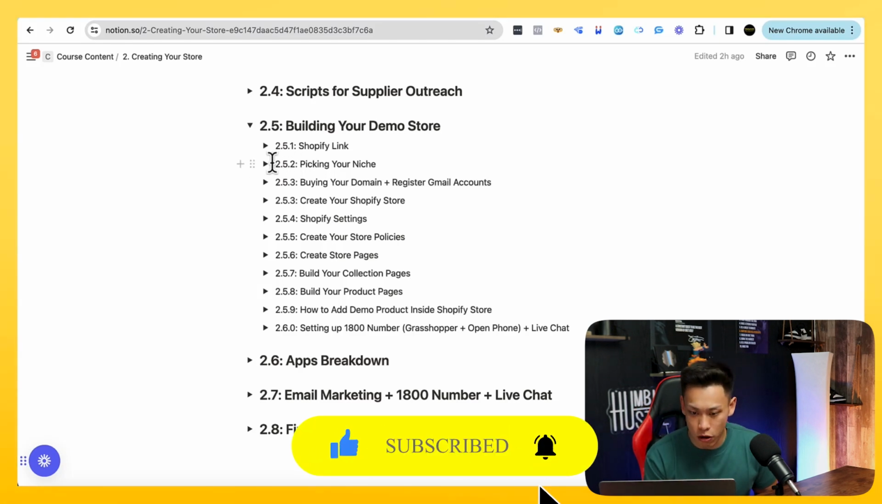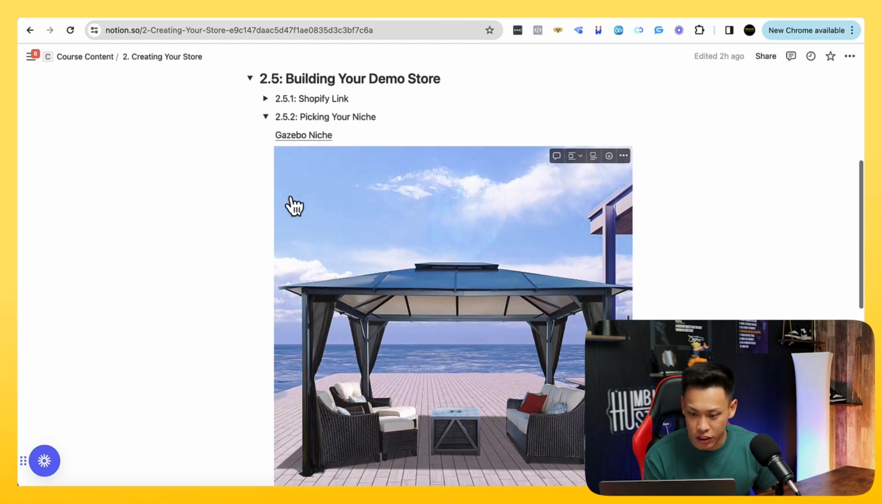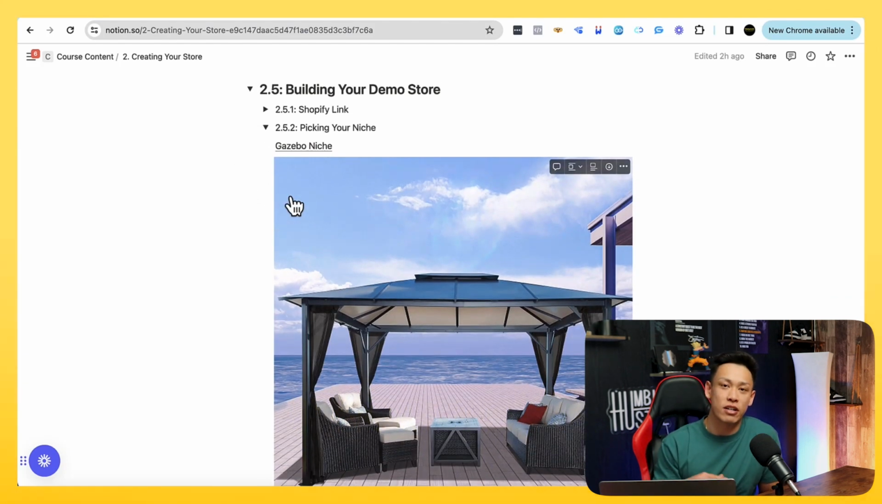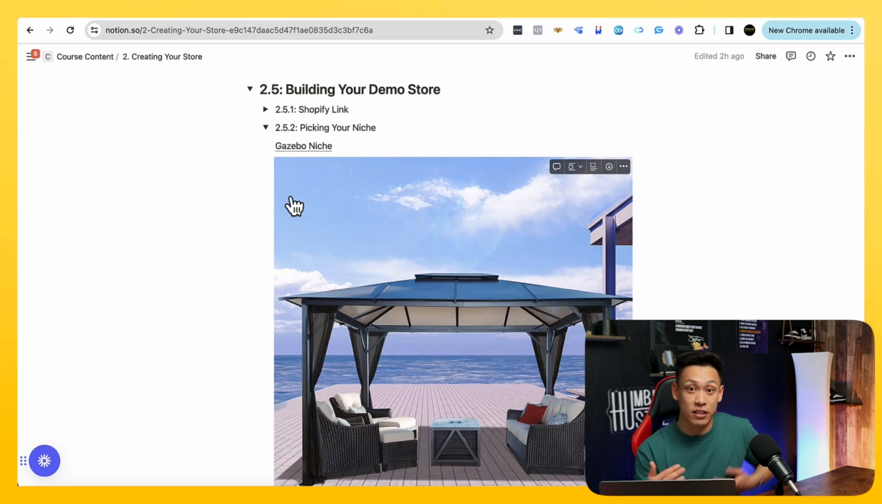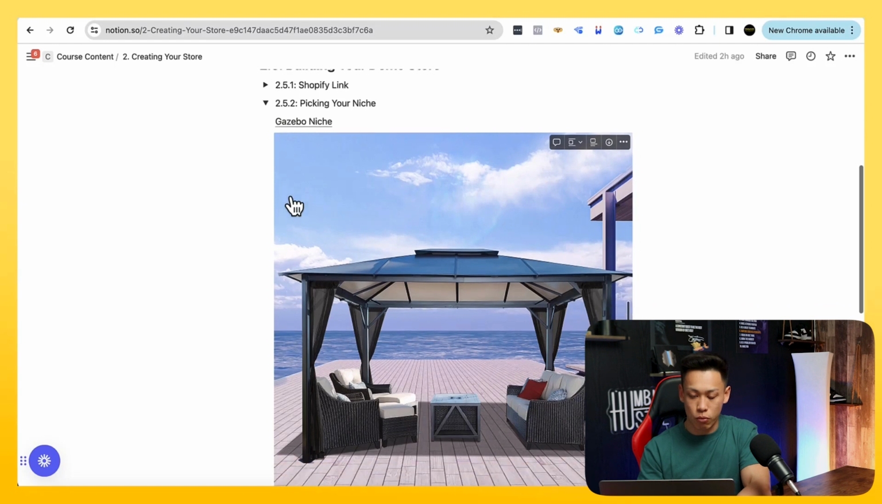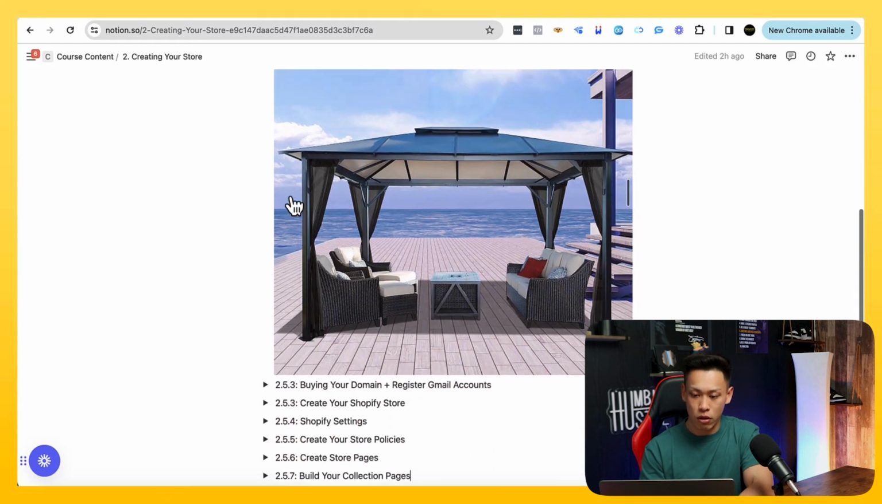Anyways, we're going to start off with picking the niche. I have a whole entire niche selection in the other modules, but in this case, I'm just going to build out a gazebo niche. For those that are going to steal or go into the gazebo niche, feel free. I think it's a great niche for you to check out. However, this isn't going to be a store that I'm running, but I'm going to build a sample store for you guys to see in real time. So we're just going to choose the gazebo right over here.